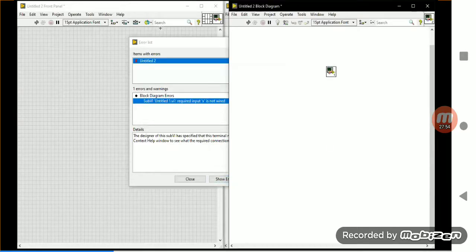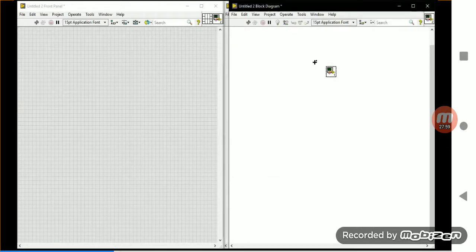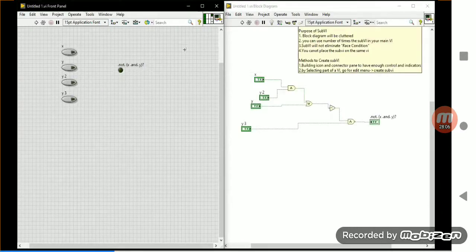Okay, that's the thing over there. Understood till now? So this is the first method to create the sub VI. I said two methods over there to create the sub VI. One method is by building the connector pane to have controls and indicators.